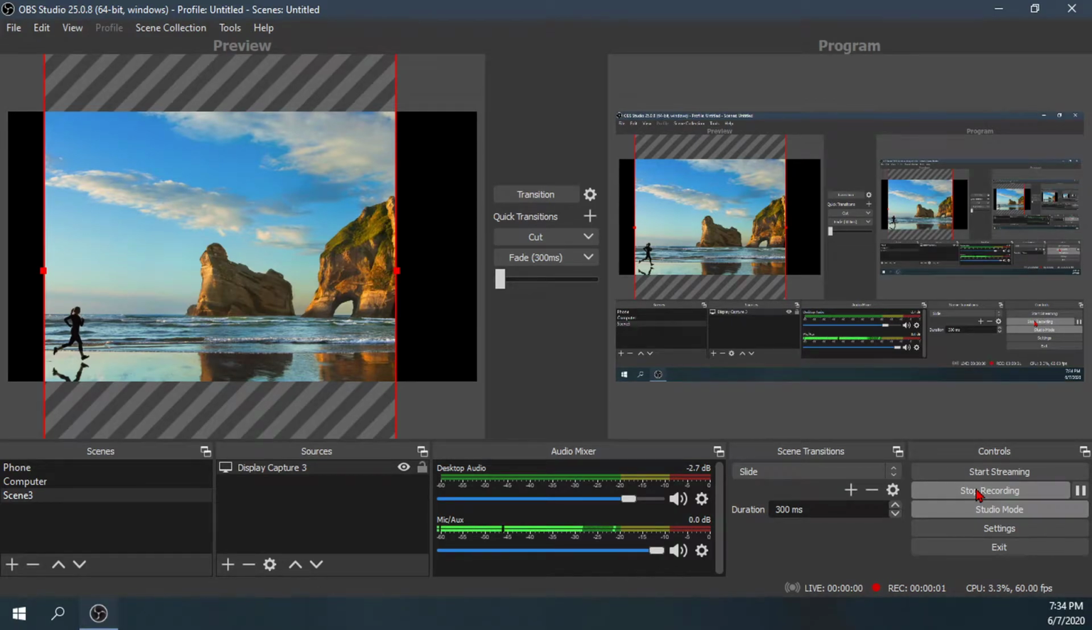How to perform a transition between scenes in OBS. So, to start, first have the scene that you want to view or record or present with your stream already on the right-hand program side. On the left-hand side, you'll have your preview that you're going to want to be transitioning to.